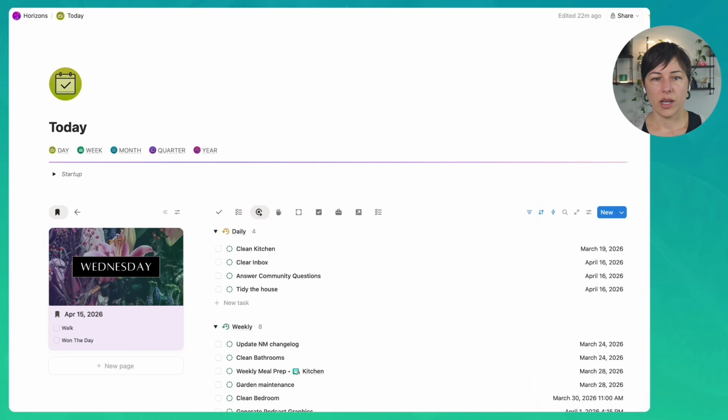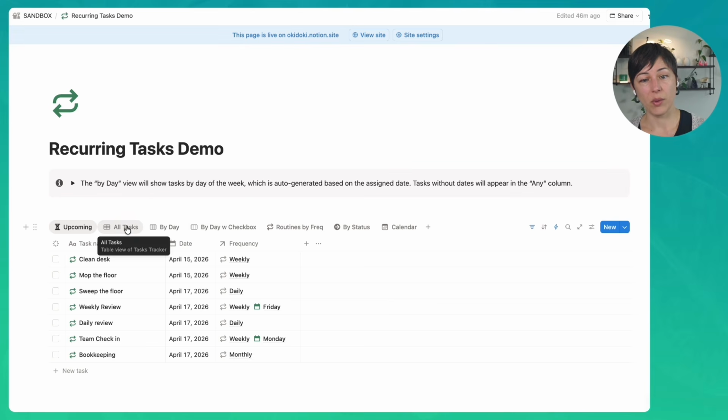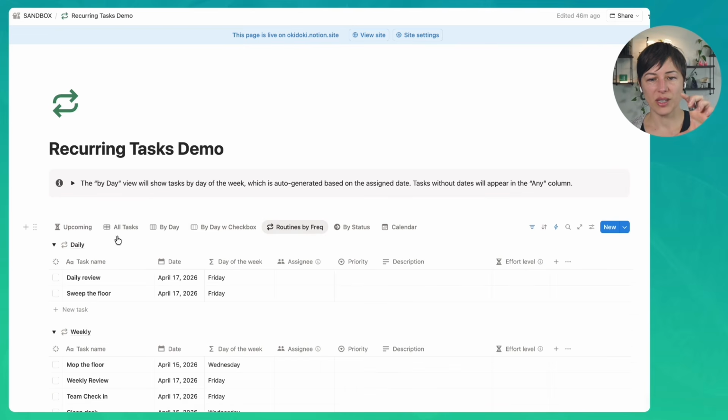So let's take a look at the recurring task demo. I've got a sample database for you here. You can see it in a couple different ways. I've set up a number of different views so you could get an idea of how you might want to handle this. You may want to see your routine items in a separate way, right? You want to see only your routine items. Maybe you want to see all of your tasks, regardless of if they're one-off or they are routine items. So there's a couple different views here for you.